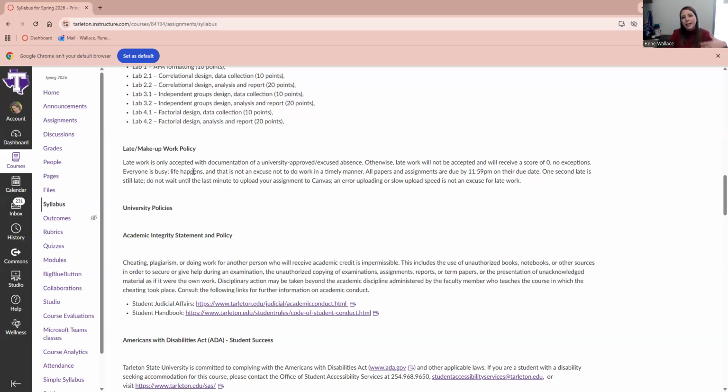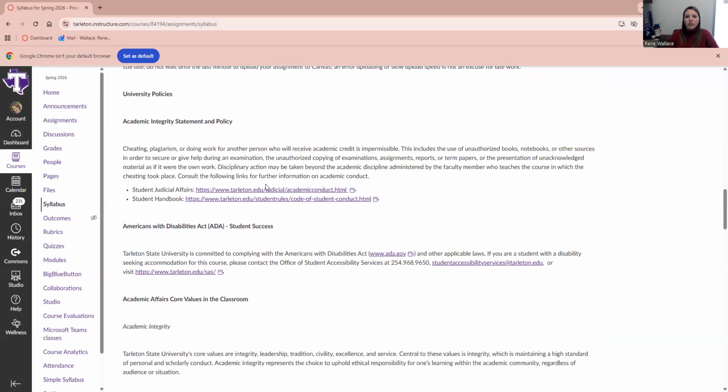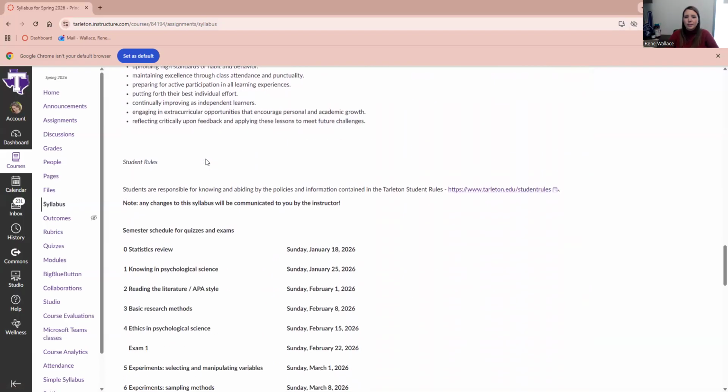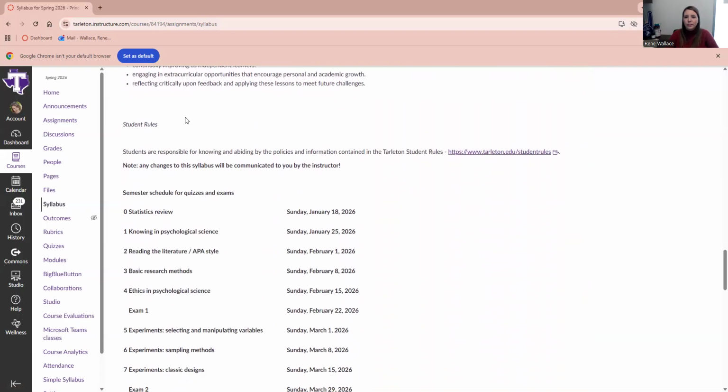So just be looking ahead, and know that unless you have some sort of documentation for some weird circumstance or documentation for being ill for the week's worth of time that you had it open for, you probably won't get to make up late work. No cheating, no plagiarism, all these good blurbs from Tarleton.